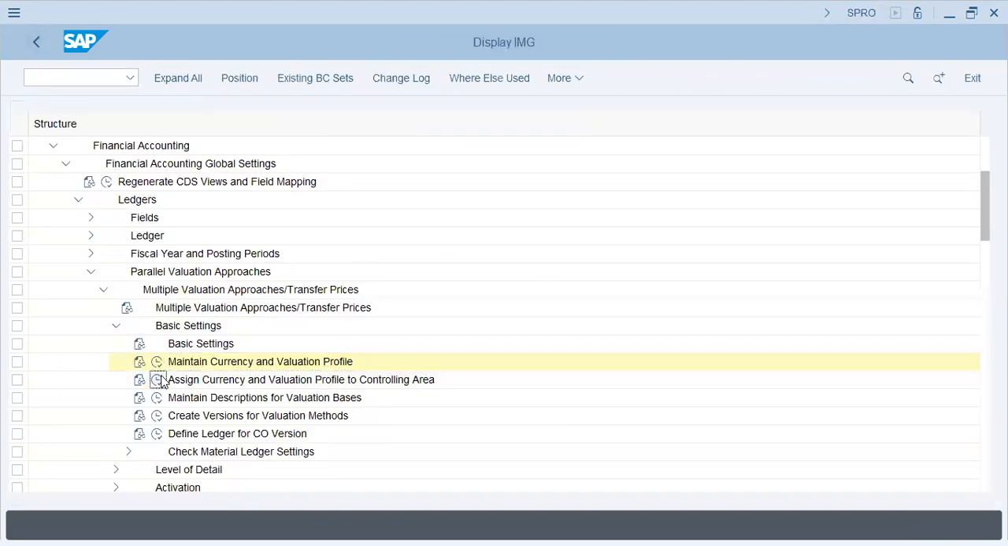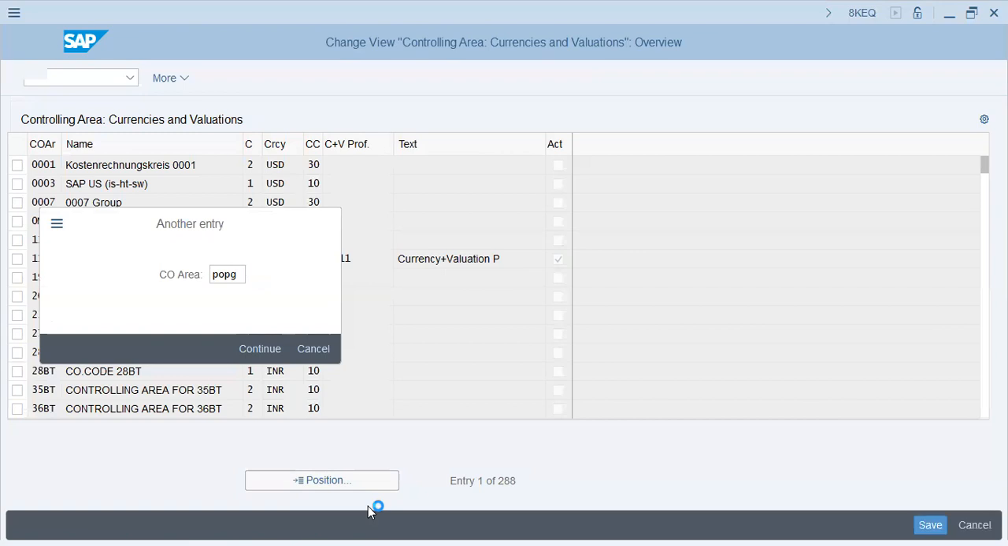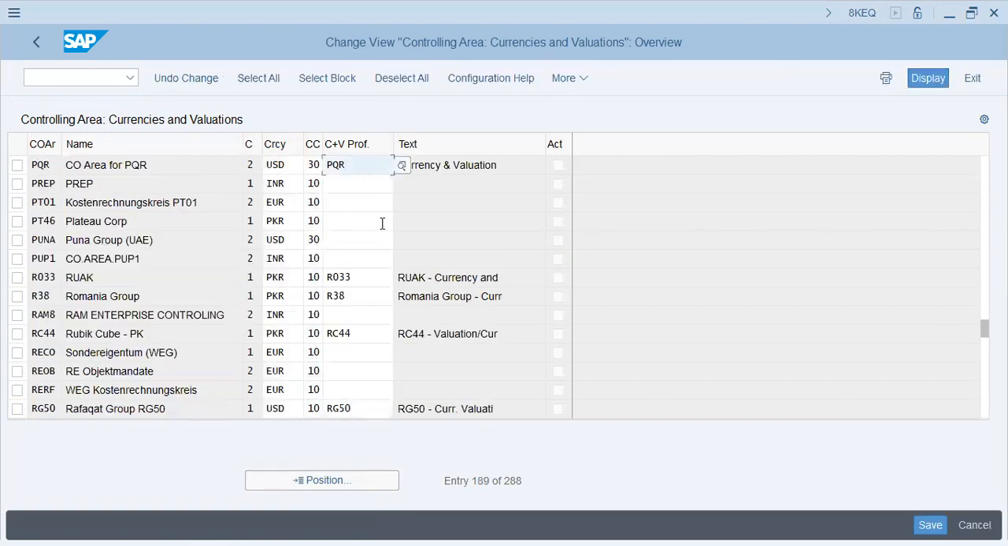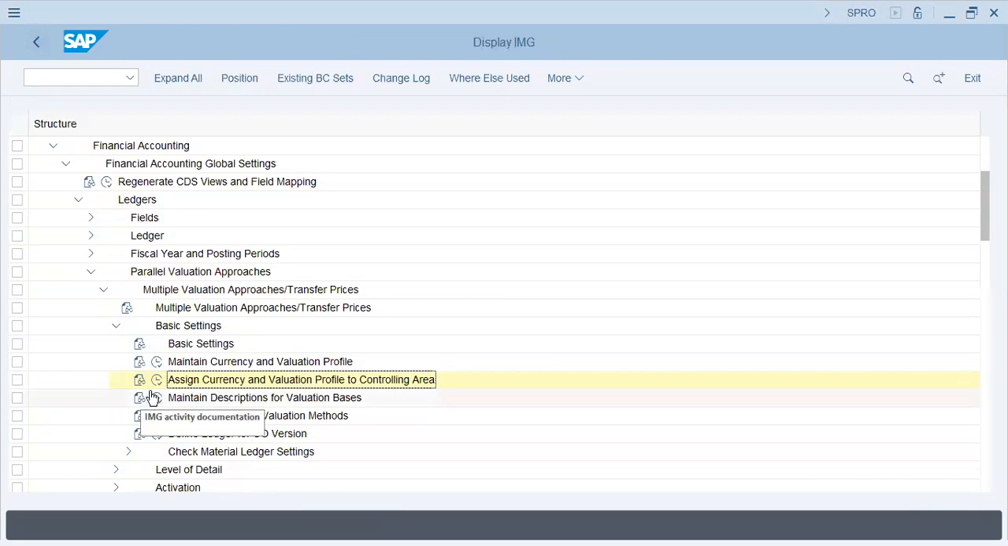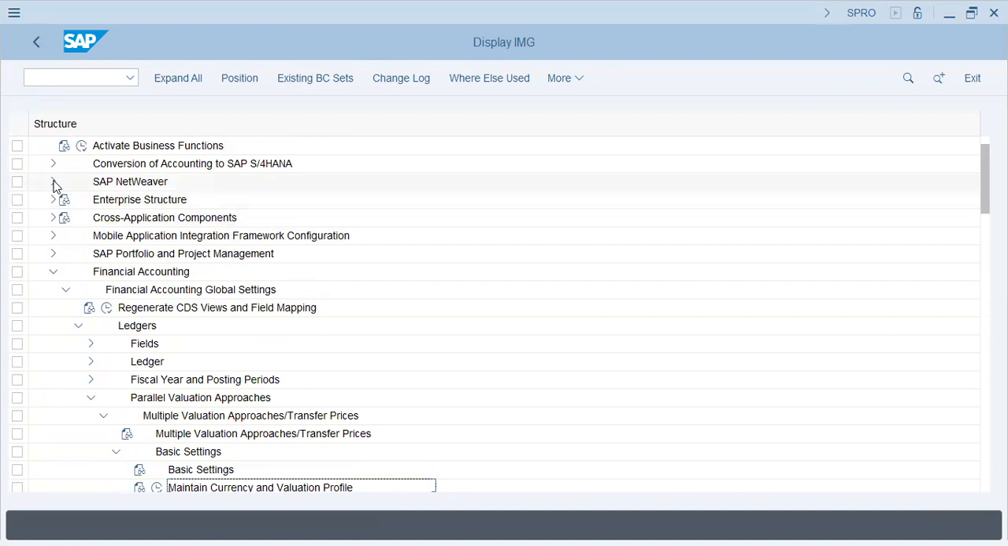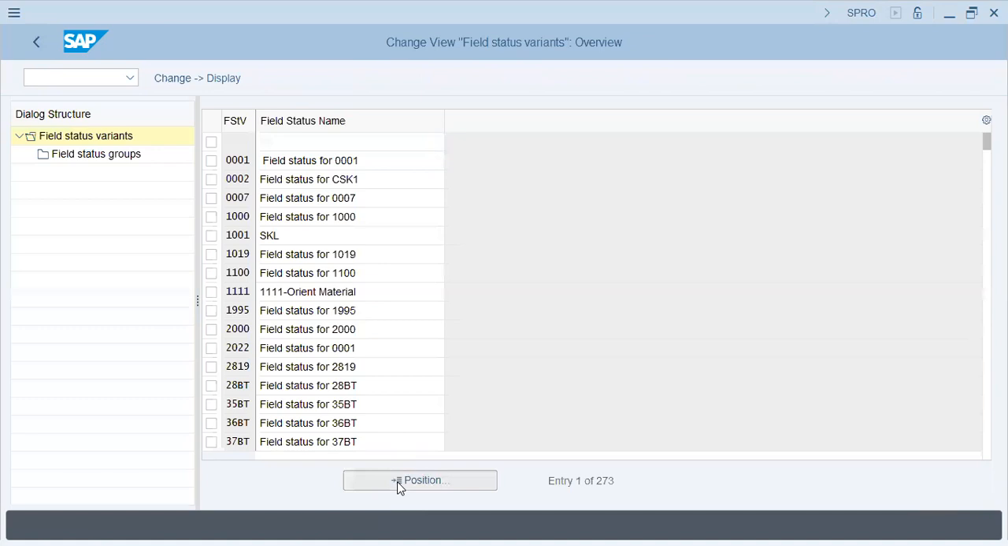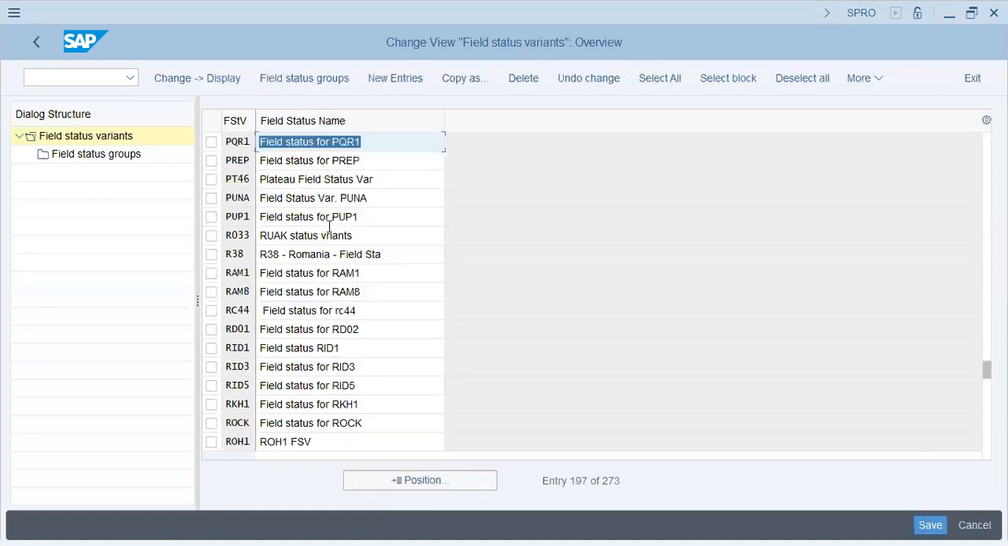Assign currency and valuation profile to controlling area. PUBG is not there. Okay, the controlling area was not made. So let's first make fields. Define field status variants. PUBG. Okay.